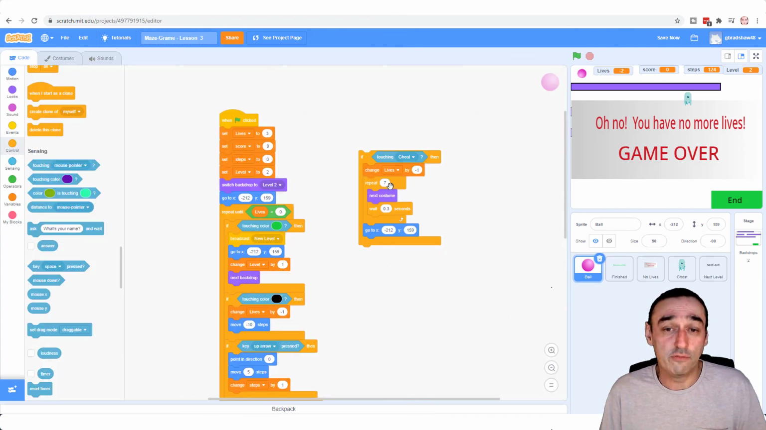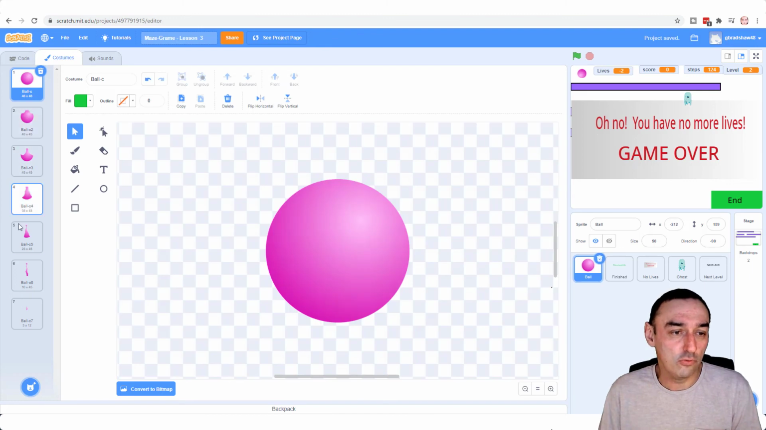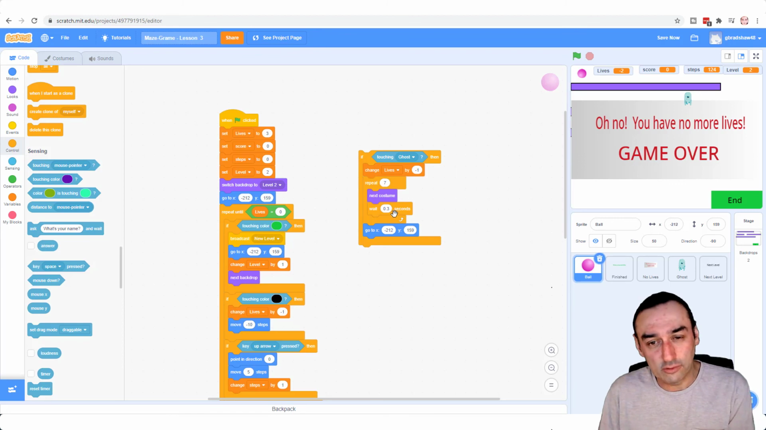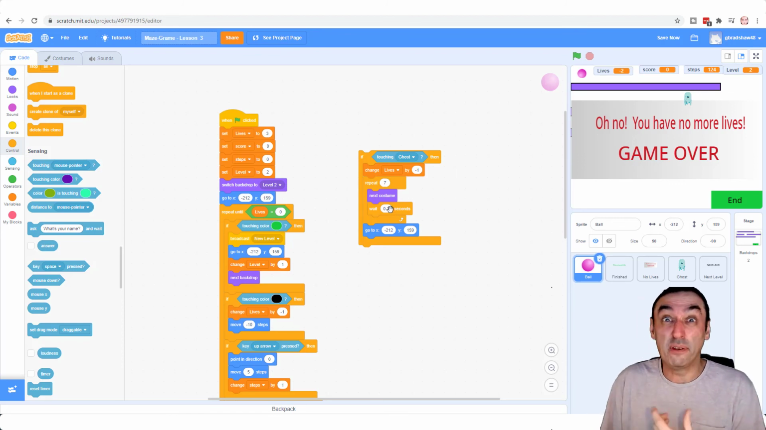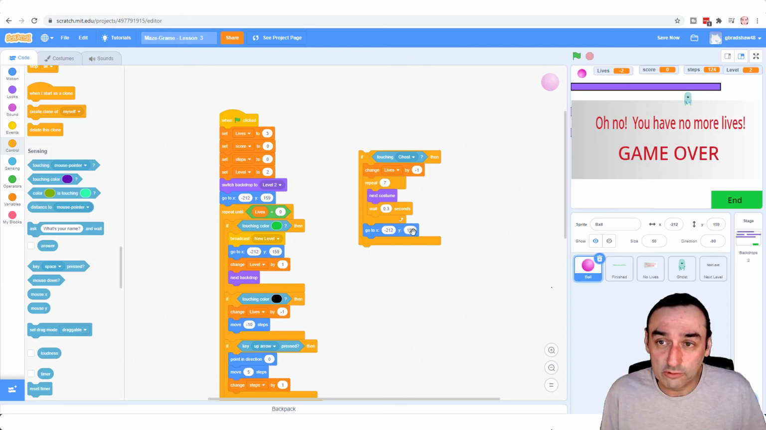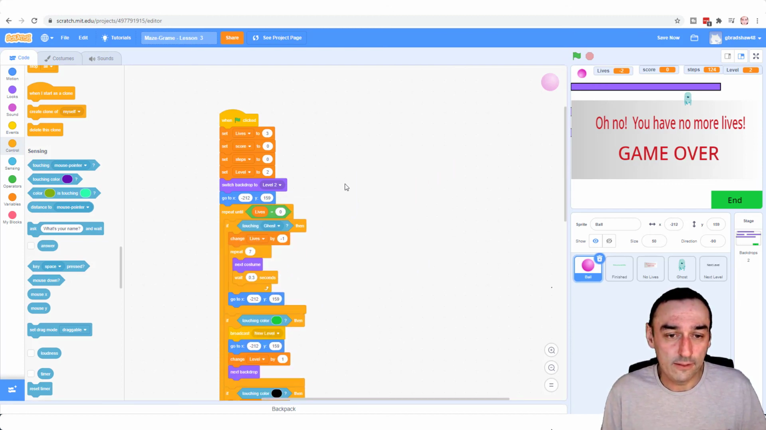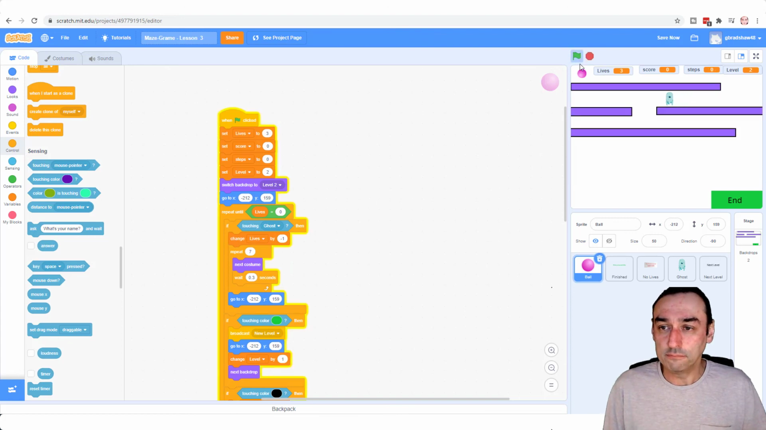So what I'm doing here, I'm saying repeat 7 times, go to the next costume, so 1, 2, 3, 4, 5, 6, and it will take me back to the beginning. Each time I change, I'm going to wait 0.3 of a second, so you get a bit of a delay, so it doesn't just happen all at once. And then I finish, and then I go to XY, so it takes me back to the position that I start off with. So I'm going to put that in there and run the game again.